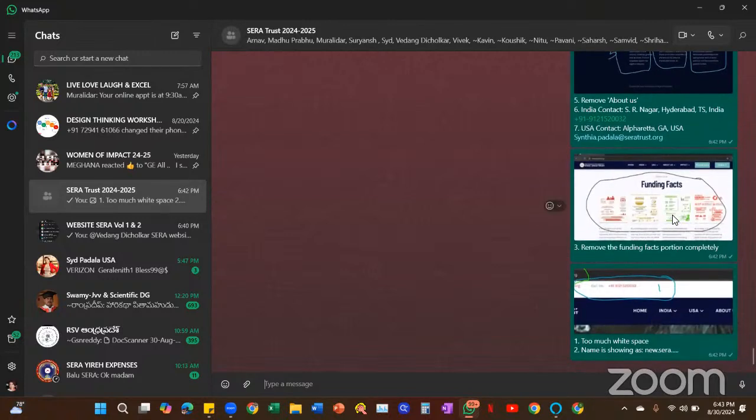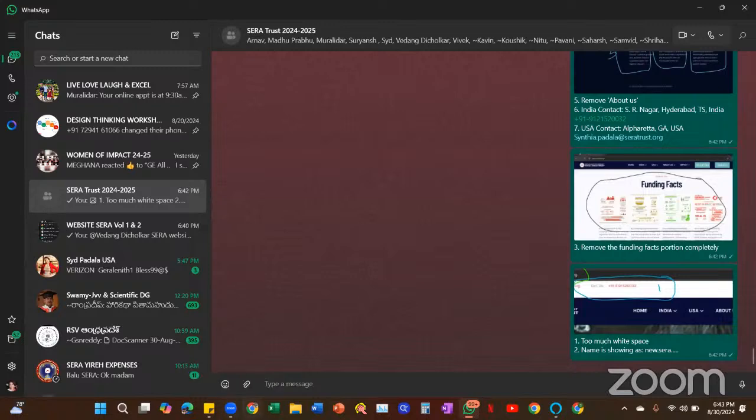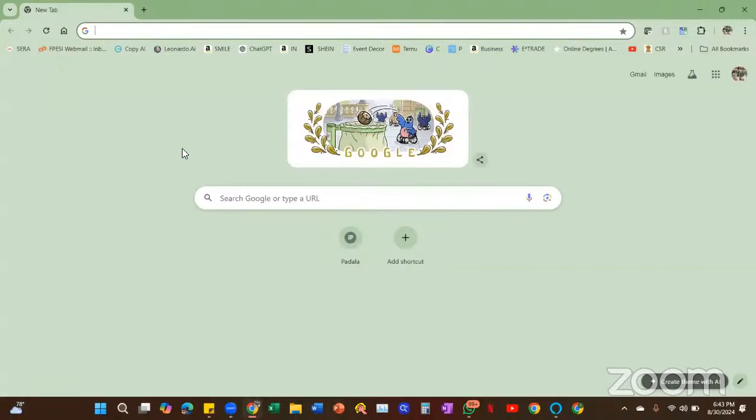The thing is, too much information is there, Madhu. What the funding facts are showing is the SDGs, right? The SDGs we already covered in another part of the page. You only gave the second one, but that's okay. If you don't need it, we'll remove it. I can actually show you that.